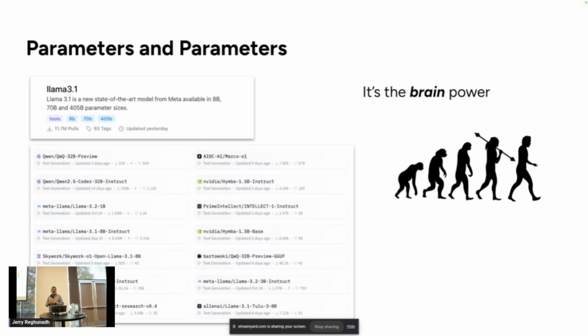The next thing that you need to worry about is parameters, right? If you look at any model on Hugging Face, the example I have here is Llama 3.1. You can see it has variations of 8 billion parameters, 70 billion parameters, and 405 billion parameters. Think of parameters as the brain size, the number of neurons in the brain. It's like the difference between a lizard brain, a monkey brain, and a human brain, right? The bigger the number of parameters, the more processing power it has, and the more understanding and clarity it has in terms of answers or responses when you ask it something.